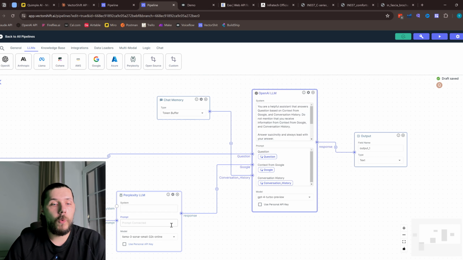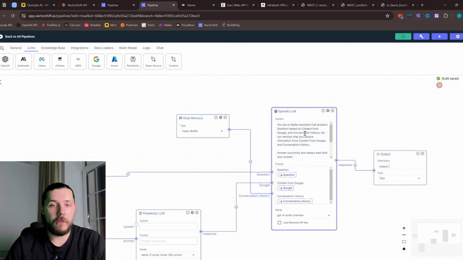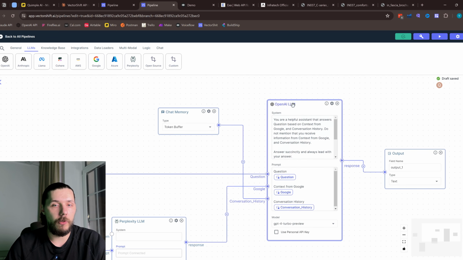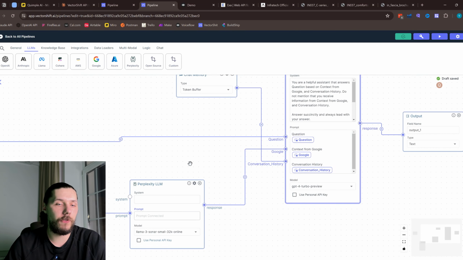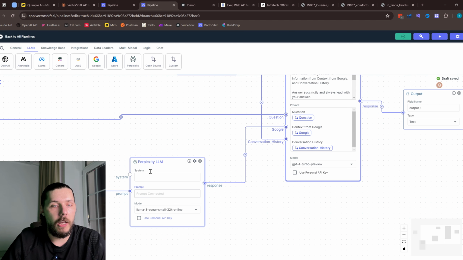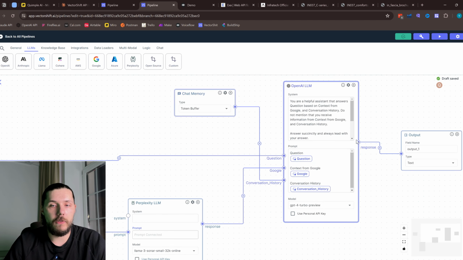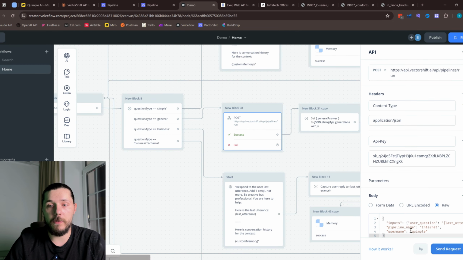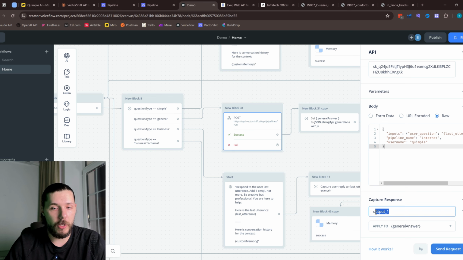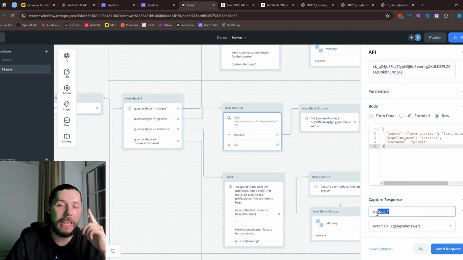And then after it's done, we are passing this information to the master module. Basically, we have the user question, right, from here, and we have the context from Google, basically the context from Perplexity here, and the conversation history from here. And then we are providing the output. In here, if we send this specific call, we are getting the output in output one variable. We are saving this variable in general answer. This is just the key, it's not the variable. So we are saving this response into this specific variable.